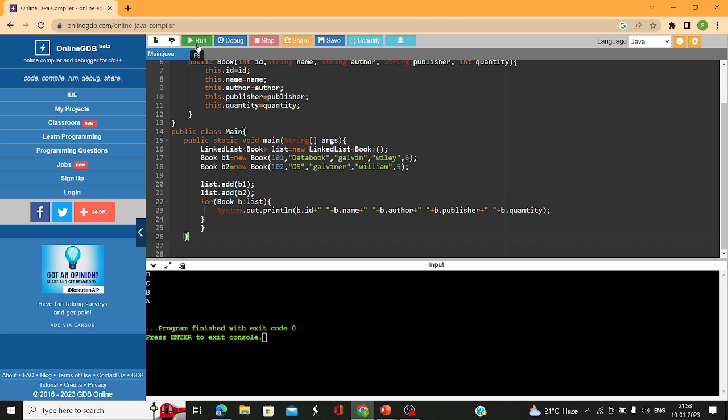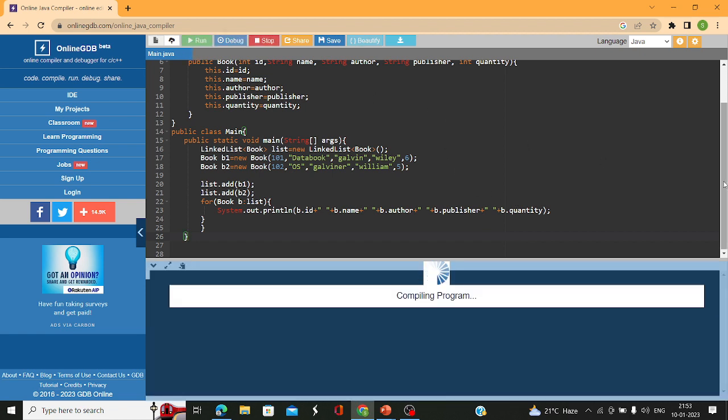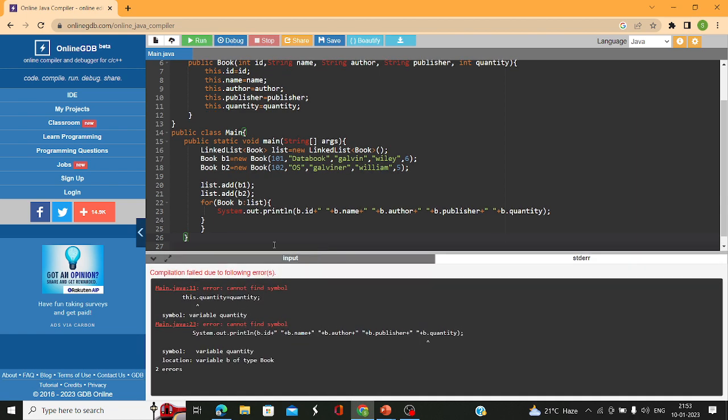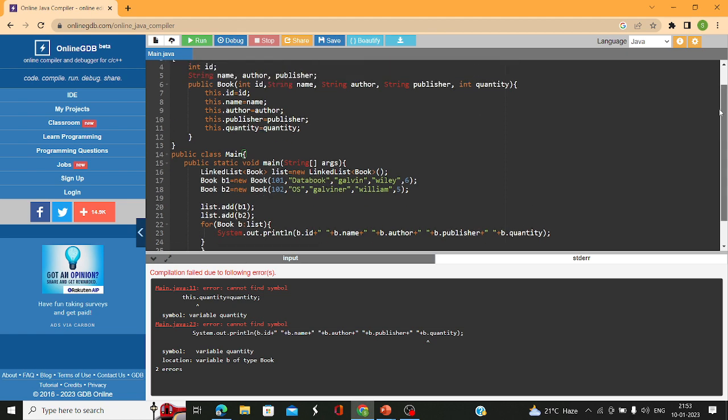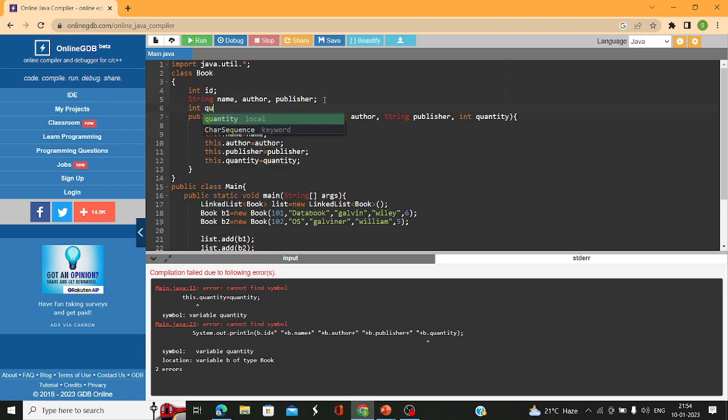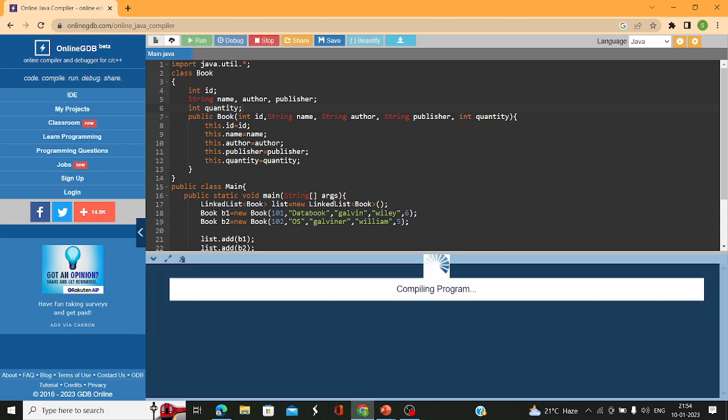Now let us see what will be the output of our program. Cannot find symbol. this.quantity equal to quantity. Quantity is present here in the 11th line. So in the 11th line we have this.quantity equal to quantity. Initially I have not given quantity; int id is given, but int quantity has not been declared. So the quantity variable has to be declared because it's being used.